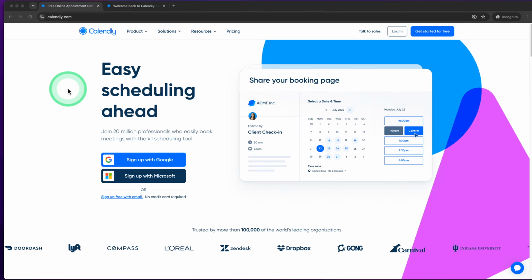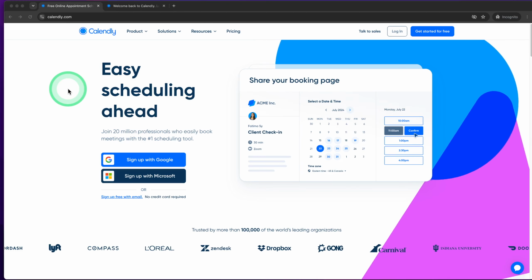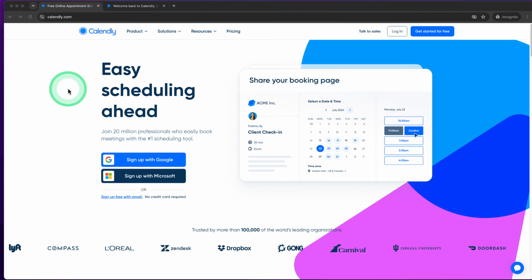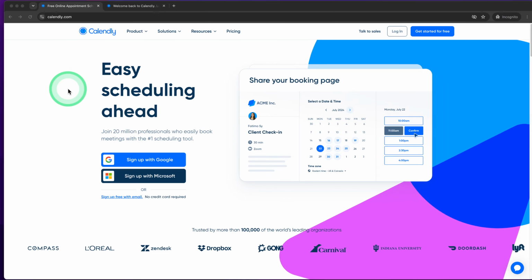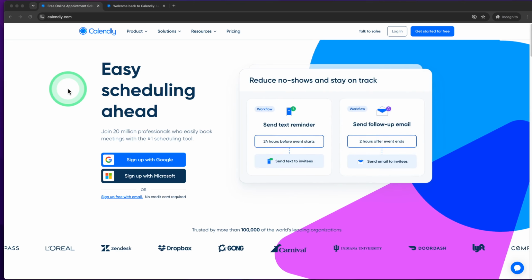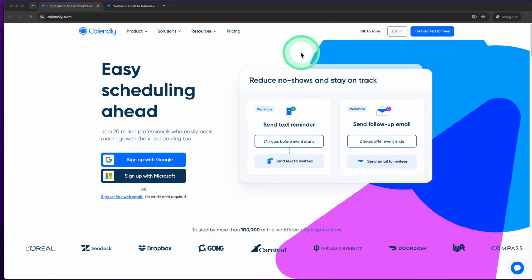Now let's dive into the step-by-step process so you can create and share your own Calendly link quickly and effortlessly. To start, open up your web browser and type www.calendly.com into the search bar. Press enter and you'll be directed to the Calendly homepage.